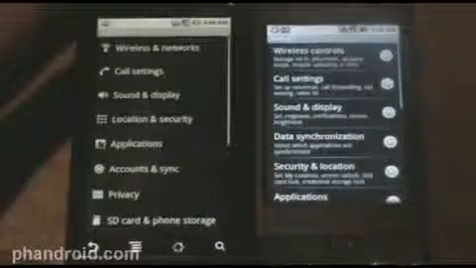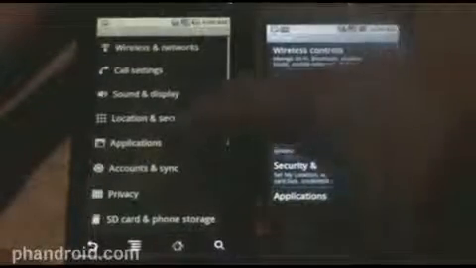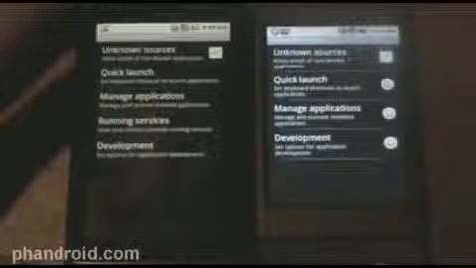Let's go ahead and enter the applications. You can see on 1.6, it's called applications as well.